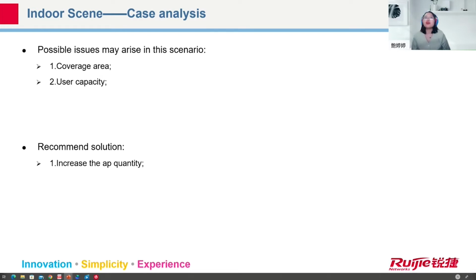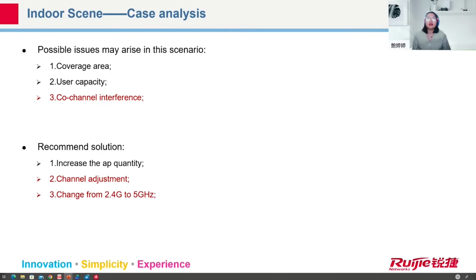And another one maybe is user capacity. One AP cannot support connecting lots of users, and we can adjust the channel. Different APs use different channels to avoid influence and co-channel interference. We can change the channel from 2.4G to 5G, because on 5G we can use 13 channels at the same time.